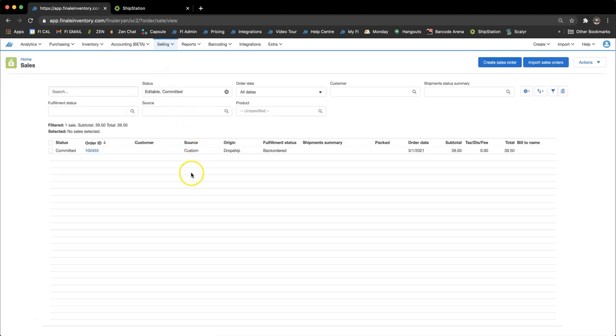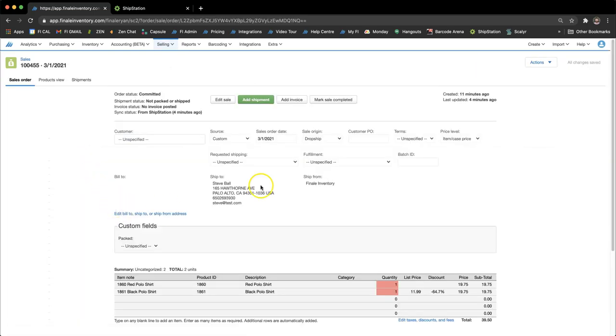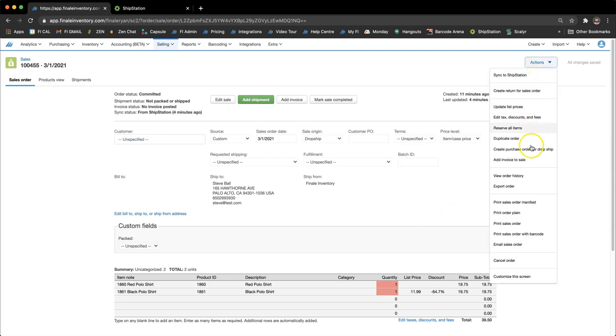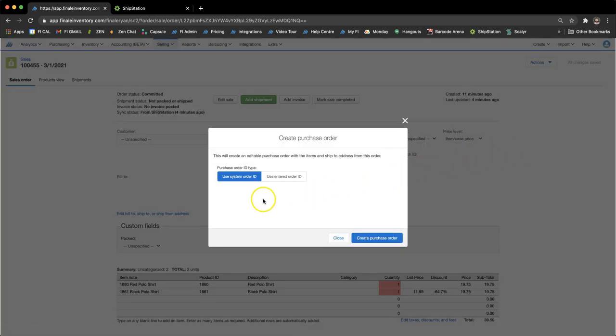So let's jump into the sale. And this is how easy we can create a drop ship PO. So the first thing I'm going to do is come in and open that sales order. And I can see that I have my customer's information already pre-populated on the sales order from Shipstation. And what I can do now is go to the Actions menu, and I can select the option Create Purchase Order for Dropship.